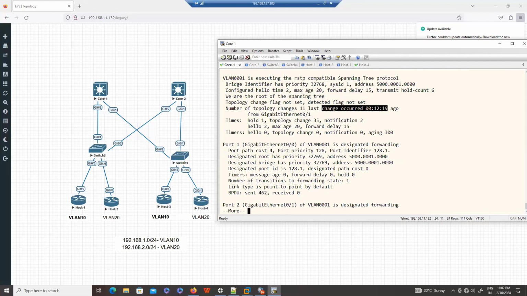Are you running rapid spanning tree in your network? That is why I asked this question. Who asked the question? Are you running RSTP?